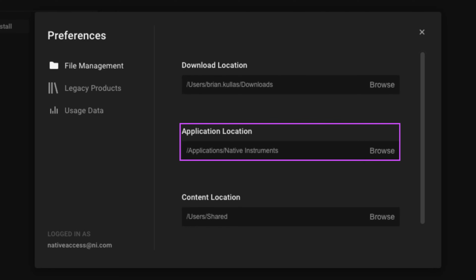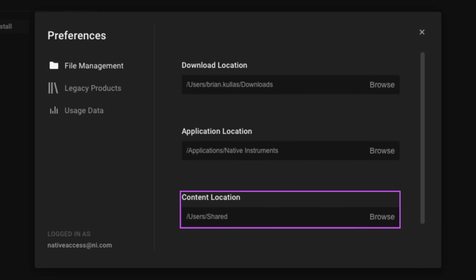The application location is where the applications and the important files will be installed to. This area we recommend that you don't change. The most important area that you may want to change is the content location. Many instruments contain sample libraries, and these libraries are what take up the most space on your computer. You can either leave this section alone and install the libraries directly to your computer by leaving the default location set.